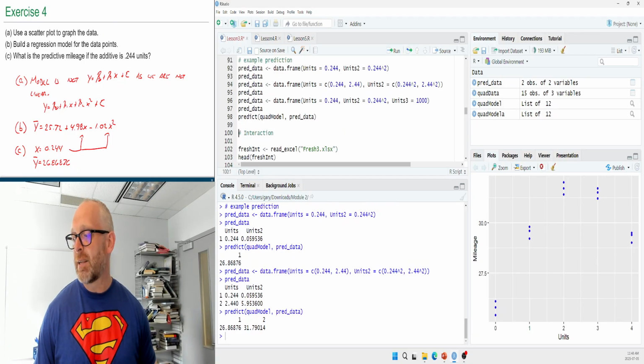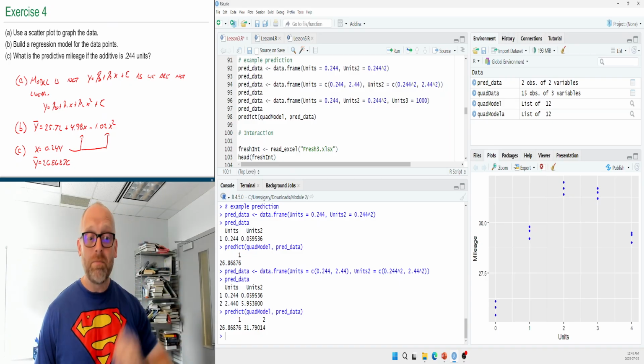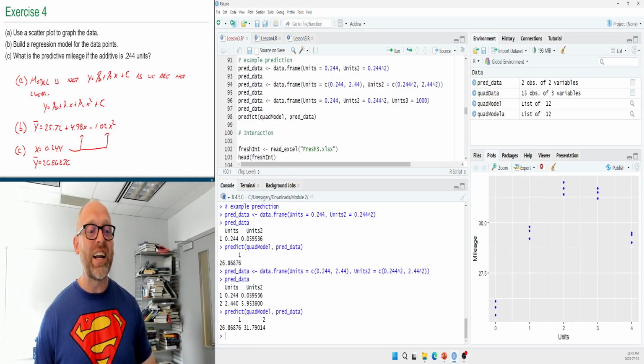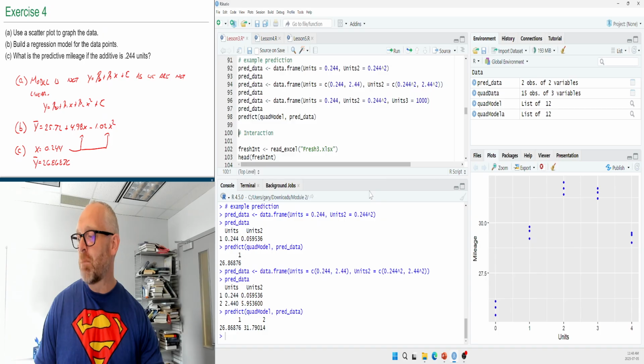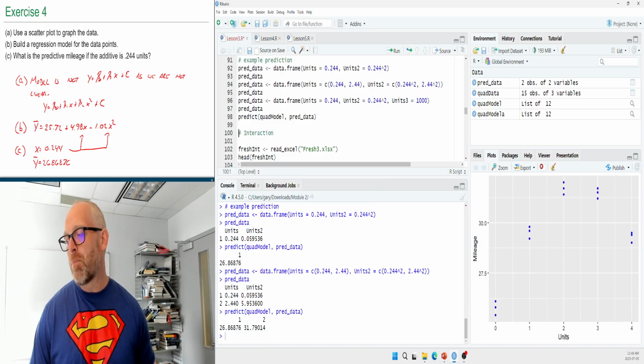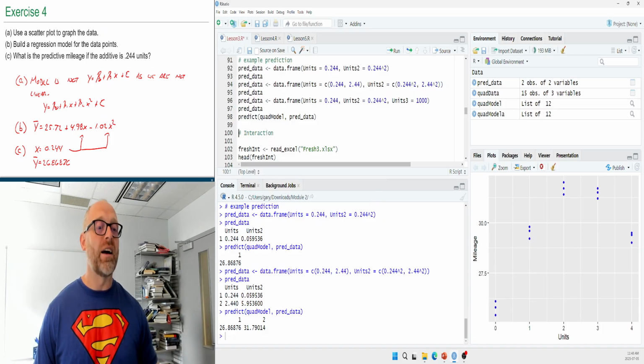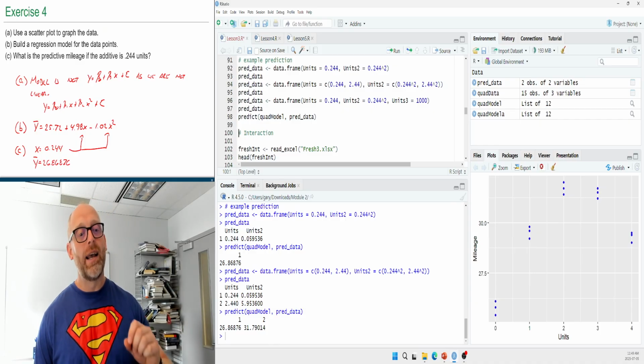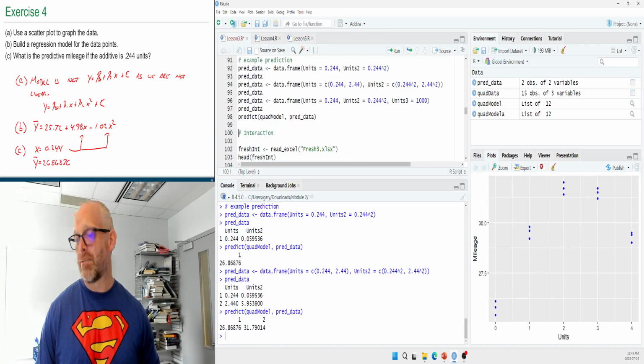If I use the predict function, it spits out two values. The first value, 26.86876, is exactly the same. The predicted y value is not going to change. It's going to be exactly the same if I put the same values in. But now I have 2.44 as well, so I have 30.79 miles that it's going to get when I add in the 2.44 units of additive.